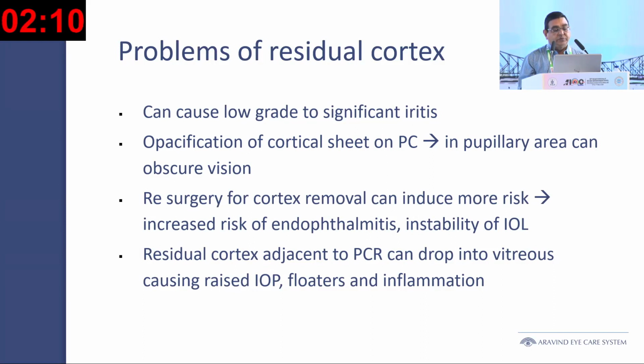If there is a significant chunk of cortex in the periphery or on the PC, we need to undertake a resurgery for the cortex removal. And now this is more fraught with risks, because it increases the risk of endophthalmitis, and instability of the IOL is also possible, and you may need to use some other techniques like fixating it to the iris, which we will see later. And residual cortex adjacent to the PCR can become more fluffy and can drop into the vitreous.